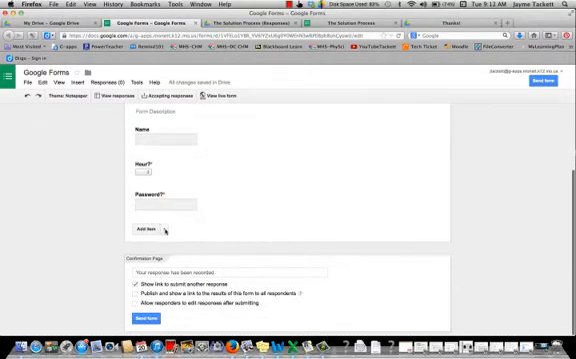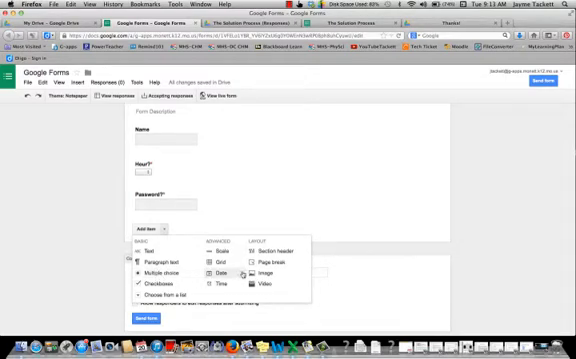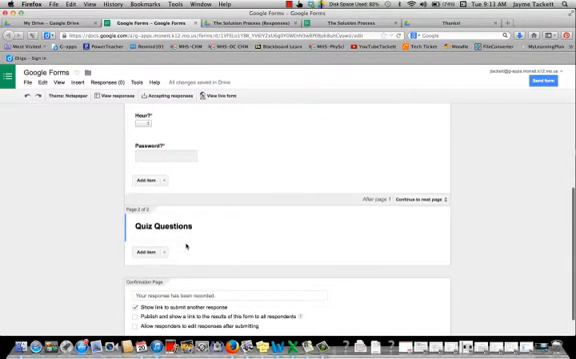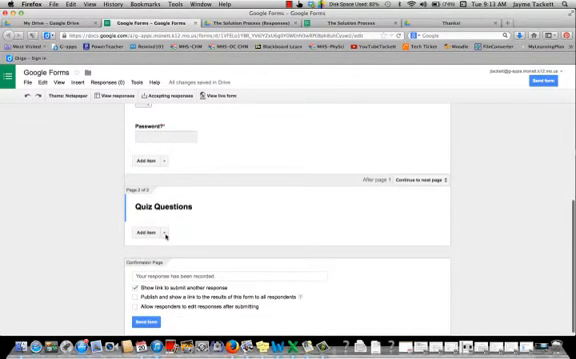So in order to make this all on one page, next step is I'm going to add a page break. And then I'm going to title this page, The Quiz Questions. And again, you could put more instructions right here. And then this will appear on a second page, and you can start adding your quiz questions.